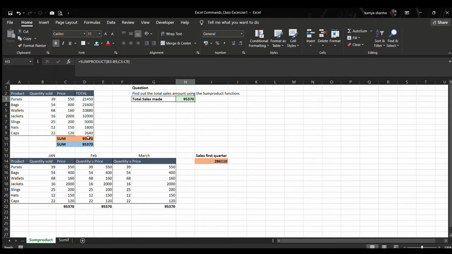So if you can see on Table 2, we have sales for Jan, Feb and March. Either you can do the same way by first taking out the totals for individual months and then summing up, or you can use the SUMPRODUCT function in two ways. What we have done over here is we have taken SUMPRODUCT for each month, like Jan, Feb and March. Or you can directly put SUMPRODUCT in the sales for the first quarter.